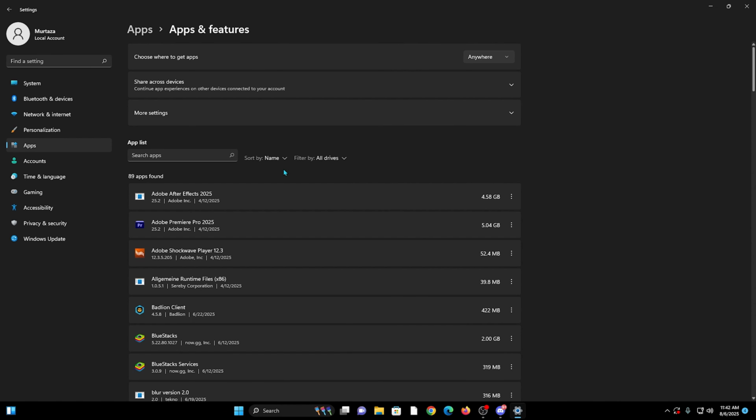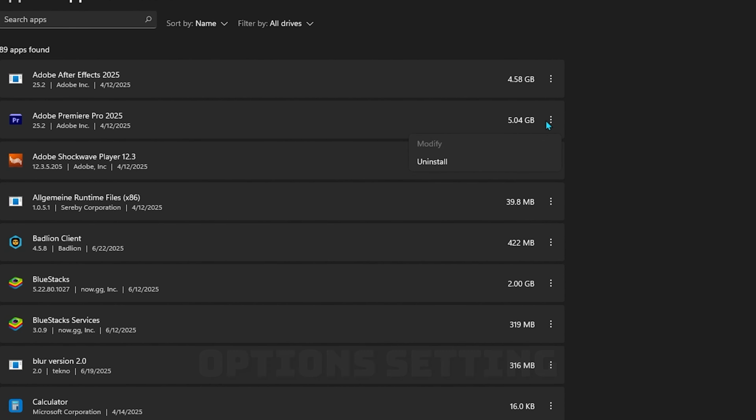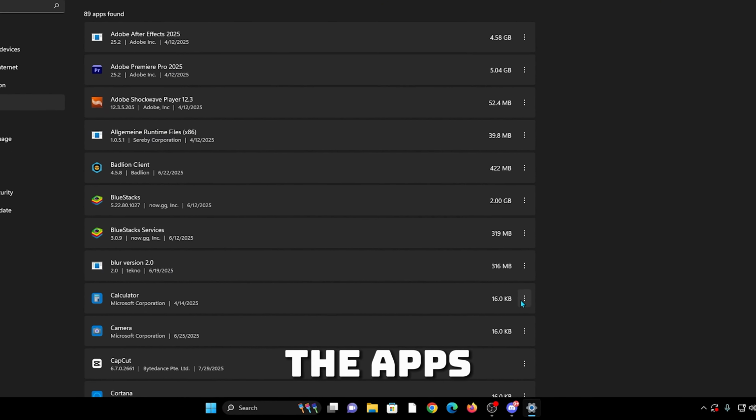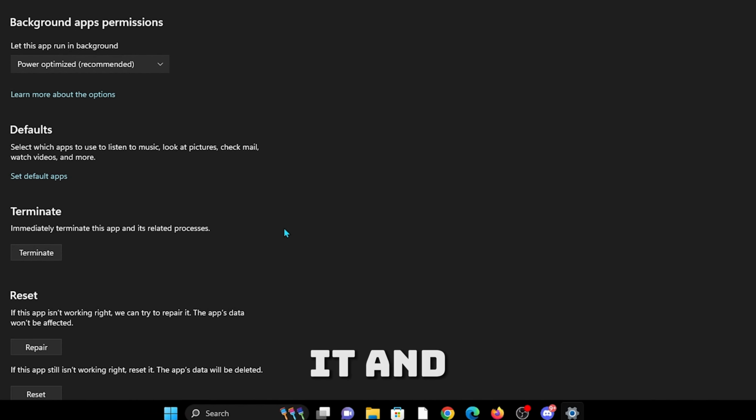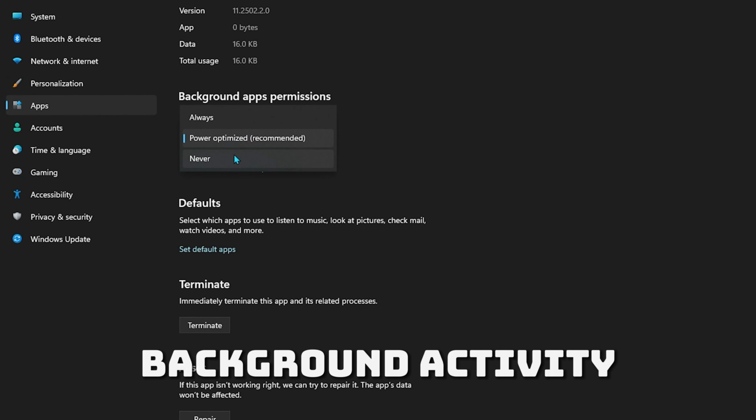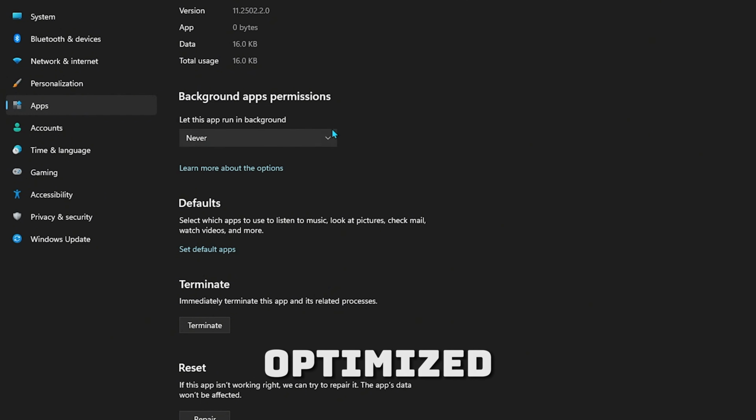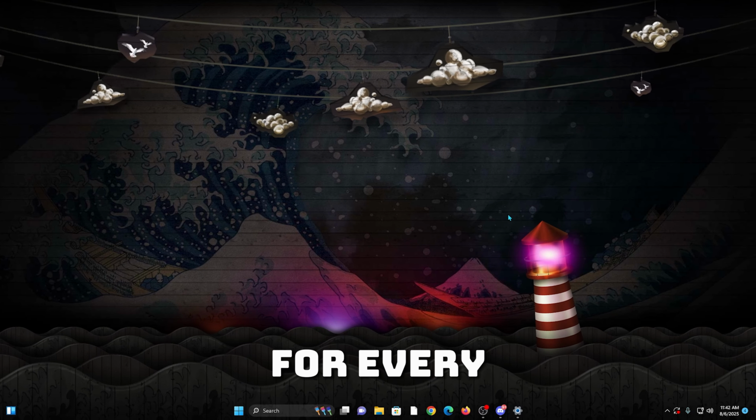To disable an app, click the three dots next to it. If you don't see the Advanced Options setting, that means this app doesn't run in the background, so you can skip it. Now find the apps that do have the advanced options. Click on it, and you'll see an option to control background activity. Set it to Never or Power Optimized. Yes, you'll have to do this for every app manually.